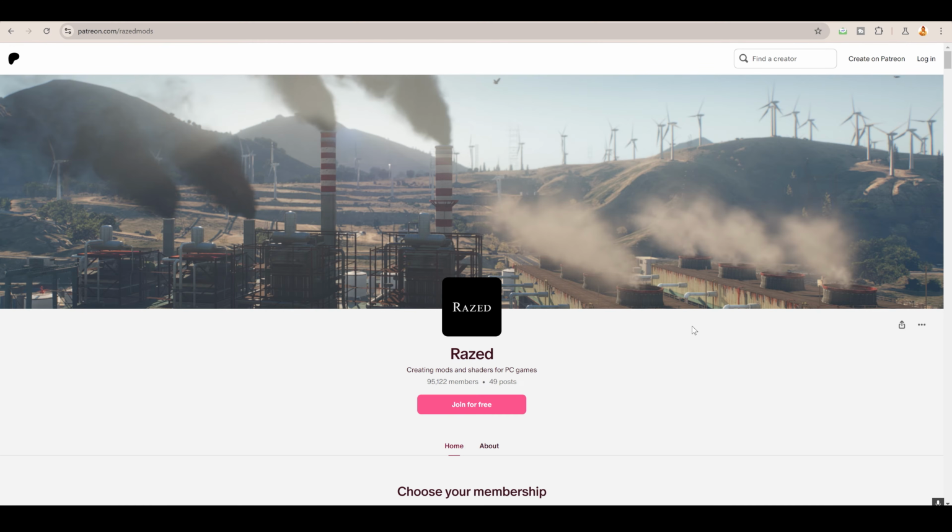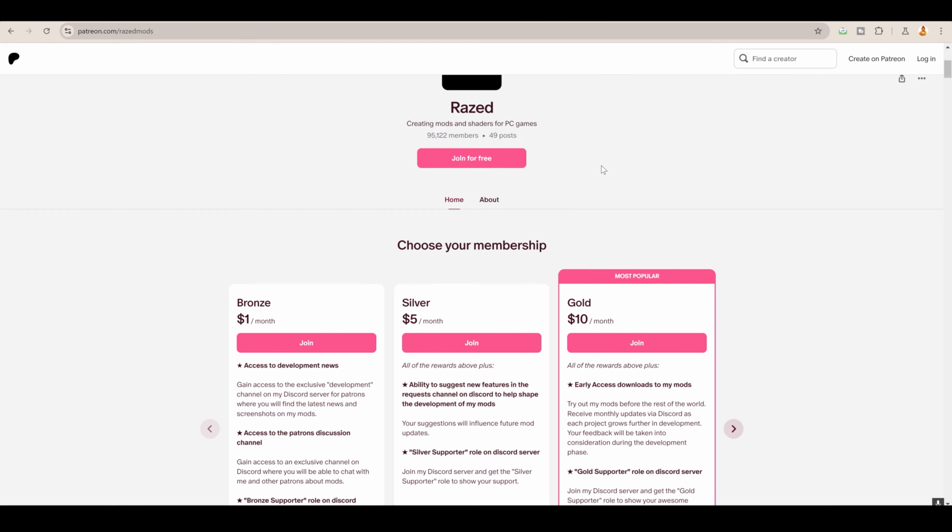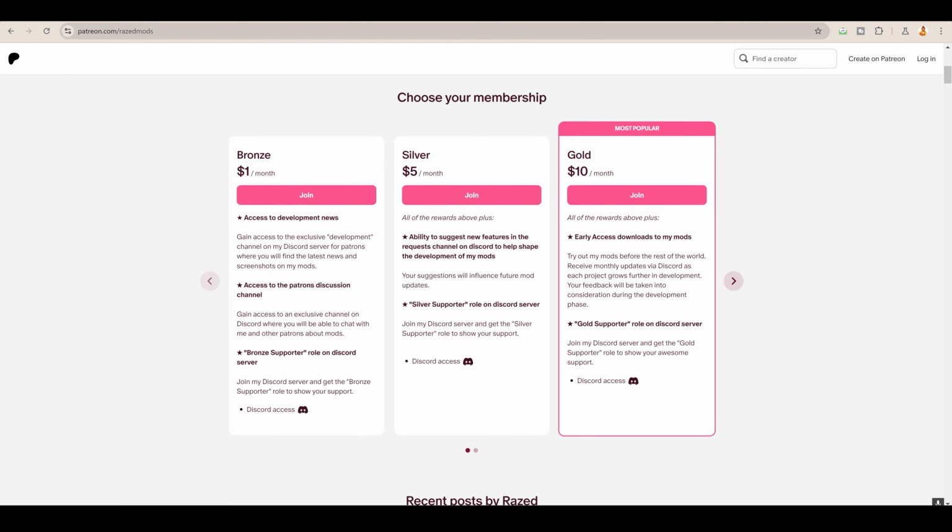Finally, let's download NaturalVision Evolved itself. You can either get the latest version from the Patreon page or download the free version from the website. Either one will work for this tutorial. I will give links to both in the description.